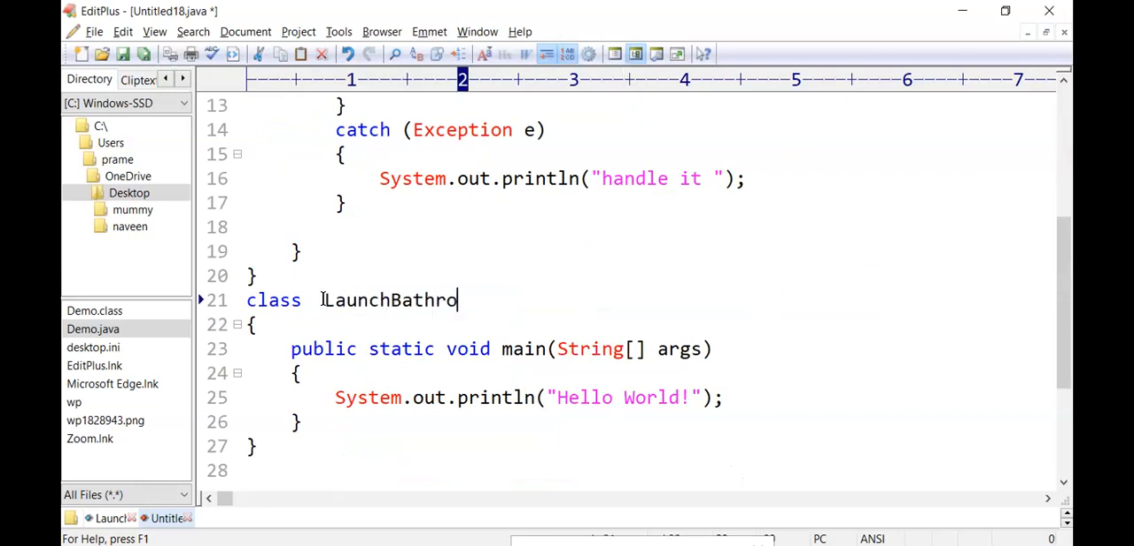I'll write Launch Bathroom, and then here, the very first thing, I'll just try to create it. Why I'm doing it like this is because I have done implements Runnable. Assume that there is only one single CPU, or otherwise assume that there is only one single chair, but there are three persons. What will we do?